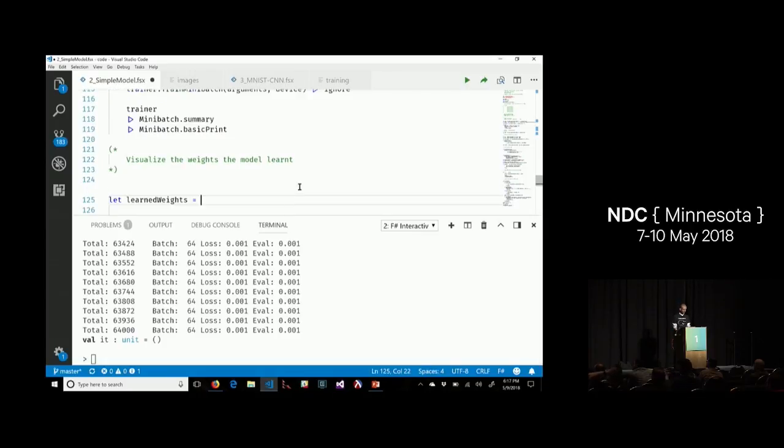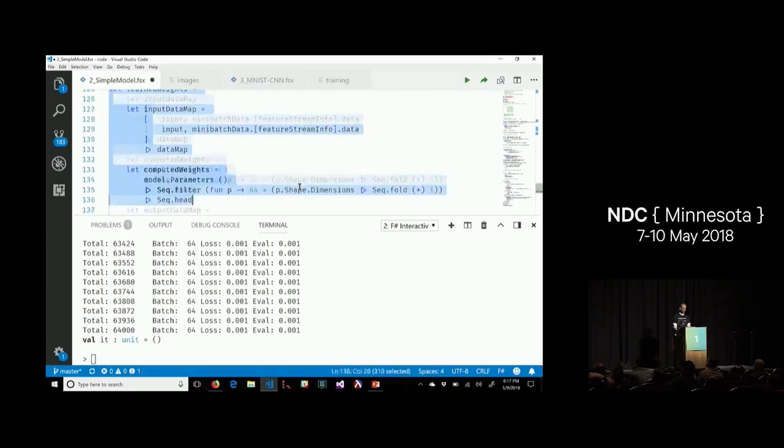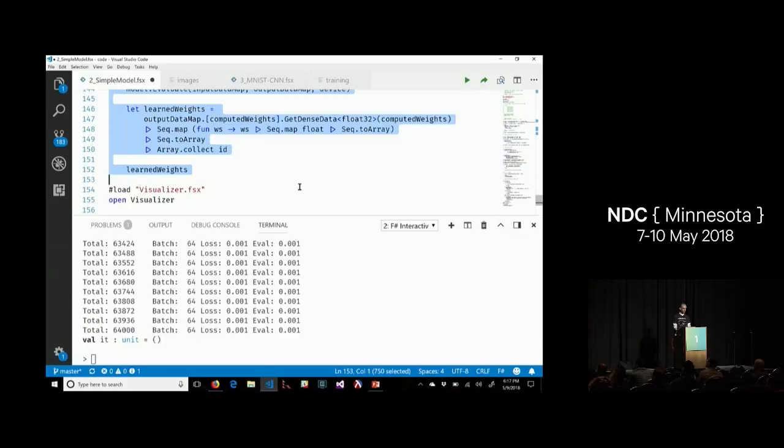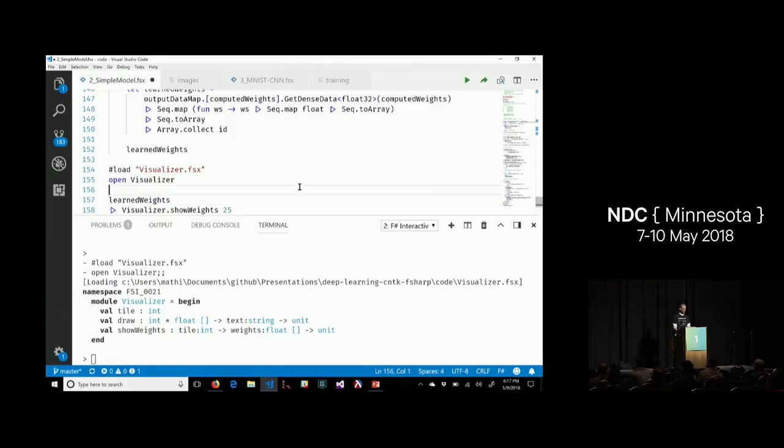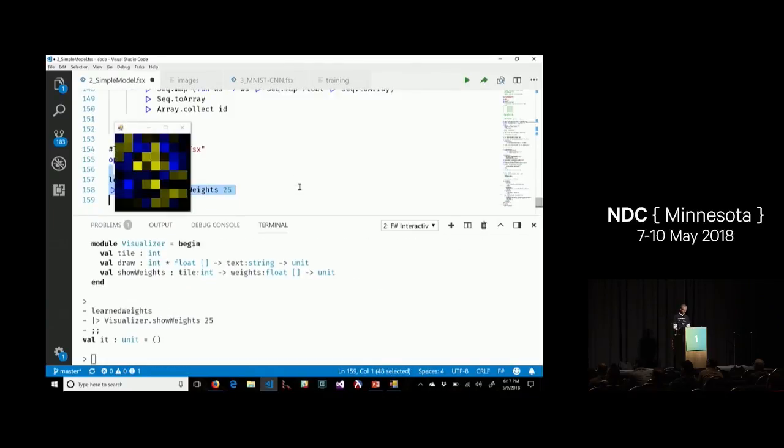And let's look a bit. What I want to do now is show you the weights the model learned. So let's do that. I'm going to extract the weights for my model, and I'm going to visualize them, and I'm going to go very old school. So I created a WinForms display because this is the future. I believe in WinForms. And so this is an 8 by 8 display of the weights.